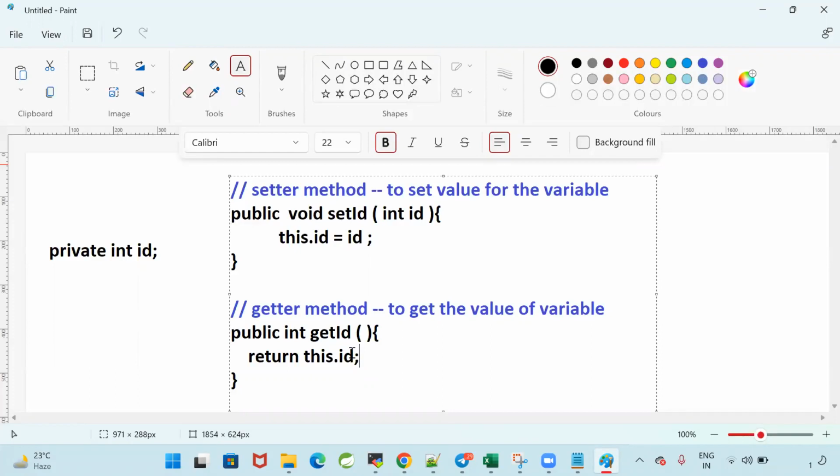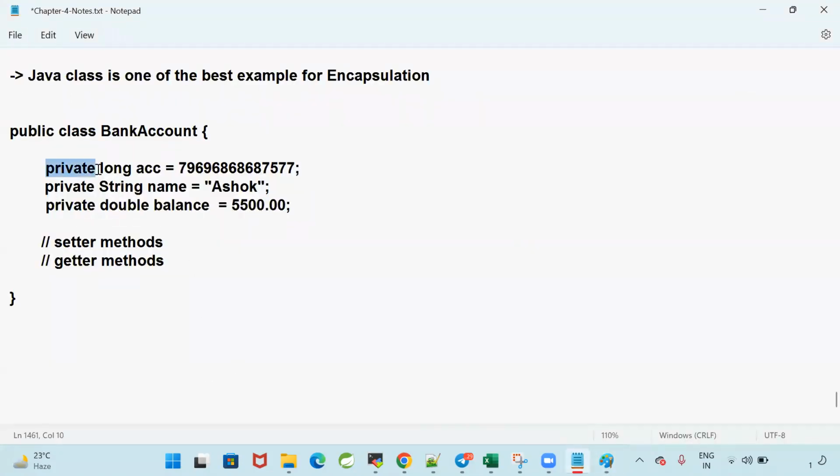Now, why am I going to take the variable as private? To provide security. I don't want others to modify the value of my variable. So the setter method is used to set the data, and the getter method is used to get the data. For every variable, we will write one setter method and one getter method.